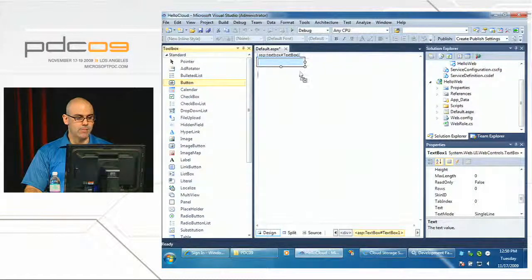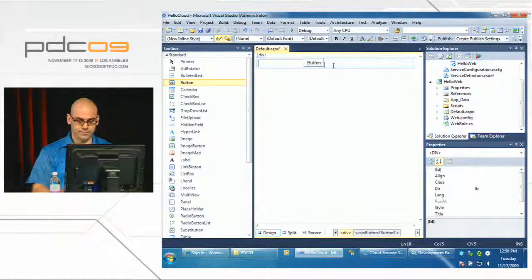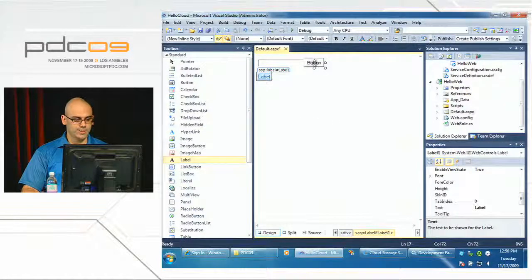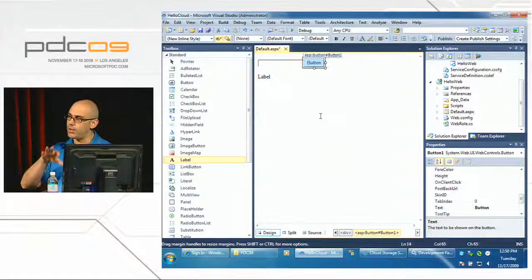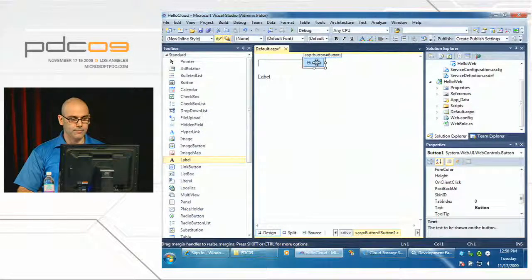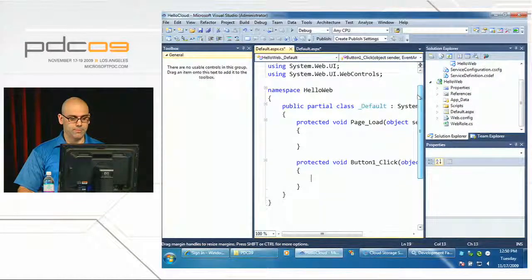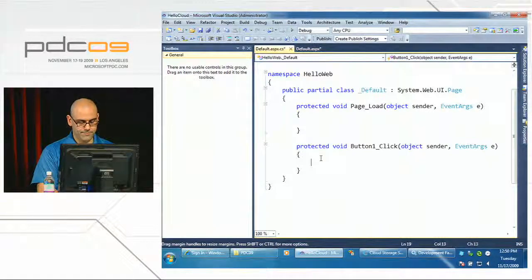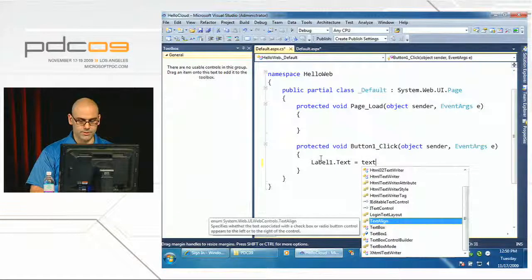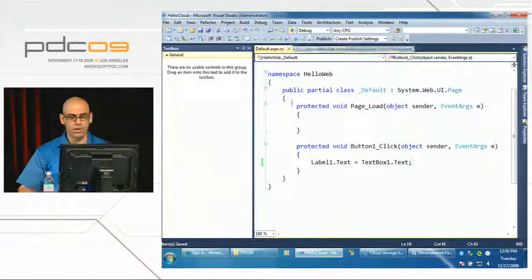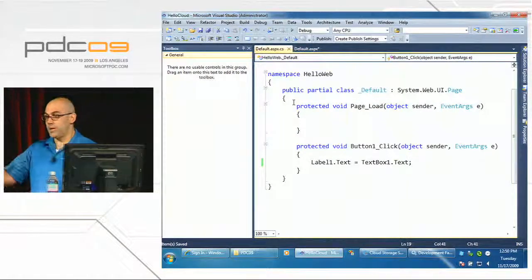So the next thing I want to do is add a button. We'll add a label that we'll set. And then when we click the button, we want to take whatever we've typed into the text box and set the label to that. So let me scroll that up there. Let's go Label1.Text equal TextBox1.Text. Nice and simple.